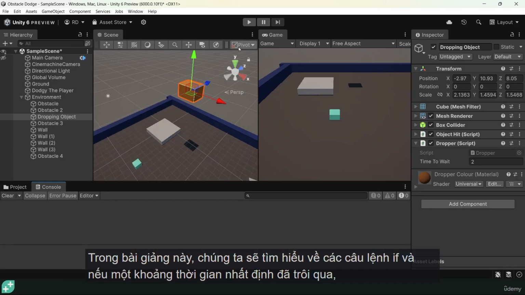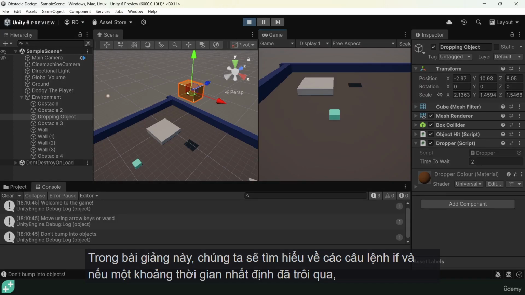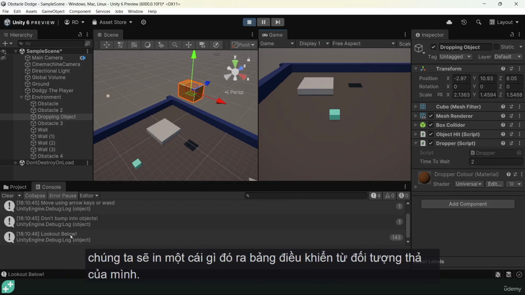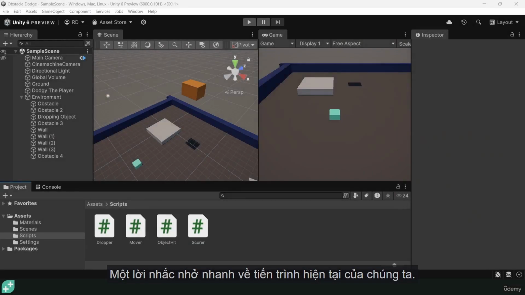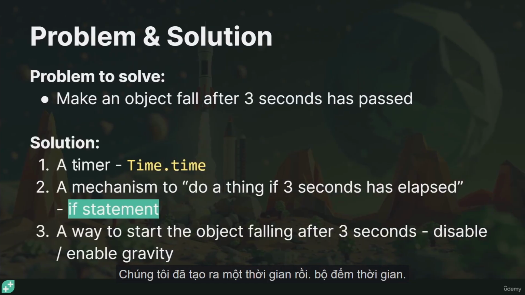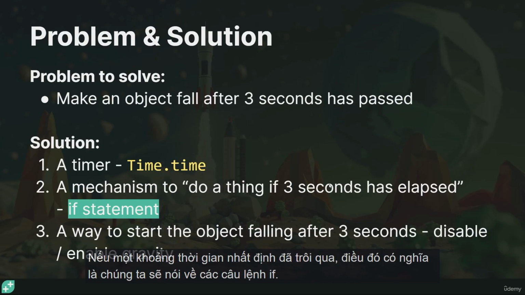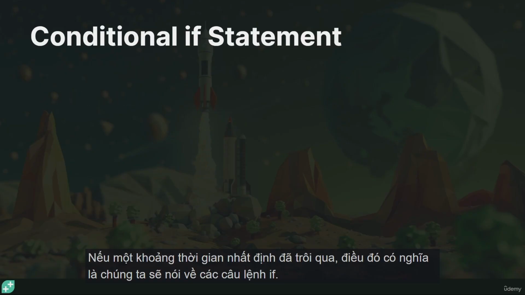In this lecture, we're learning about if statements, and if a certain amount of time has passed, we're going to print something to the console from our dropping object. So let's get going. A quick reminder of where we're at in our process here. We have already created a time.time timer, and next up we're creating an if statement. So we're saying do a thing if a certain amount of time has elapsed. That means we're going to talk about if statements.